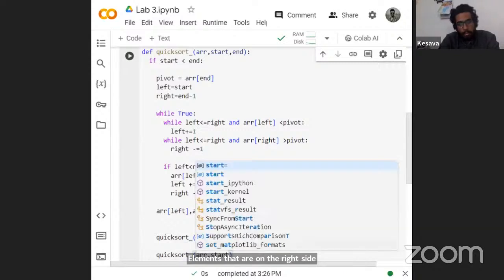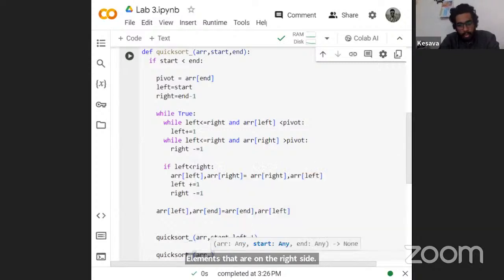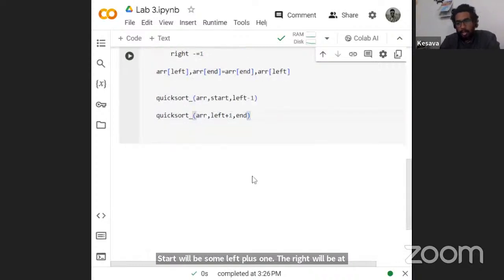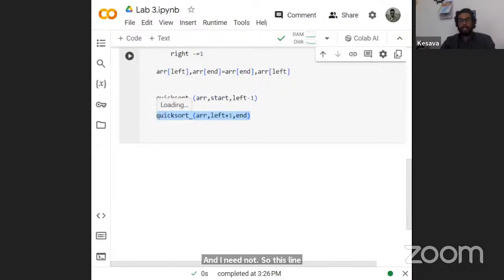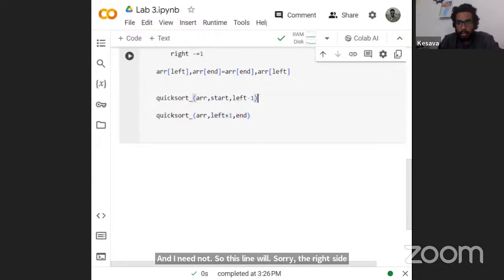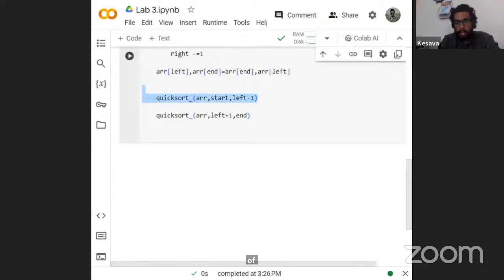So I have to change the start. Start will be left plus one. I'm ignoring left, and the right will be end. And here I need not. So this line will sort the right side of the sublist, and this will sort the left sublist.